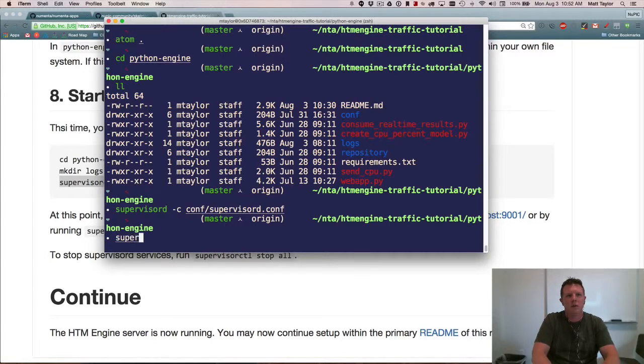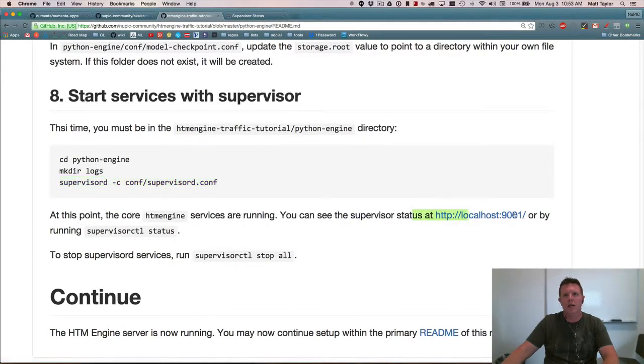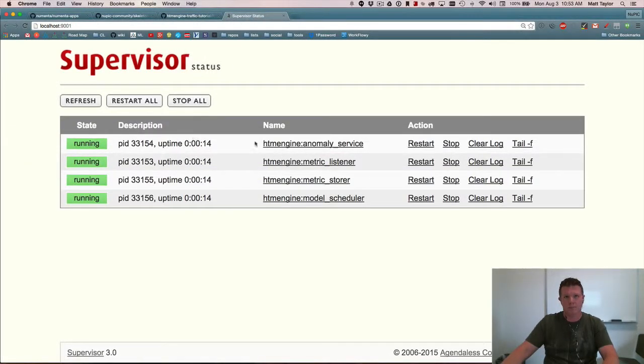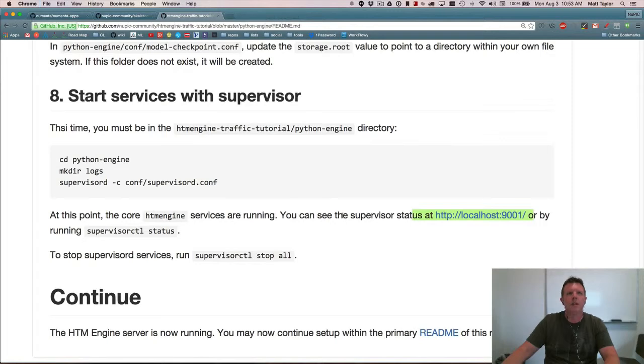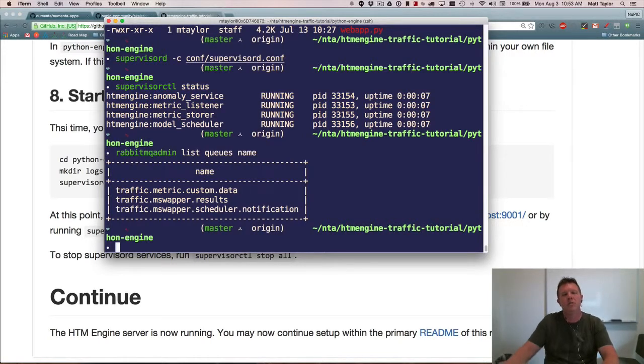Now you can look. supervisorctl status will show you that those four services that we just talked about are running. You may also go to localhost 9001 to see the web view of these services. That's unnecessary, but it's an easy way to look at the logs if you feel like looking at some logs. So Supervisor is running, HTM engine is running right now. Interesting thing, if we look at our rabbit queues, we have a few queues in there. When HTM engine started its services, it created some queues in rabbit so it could start communicating with itself.